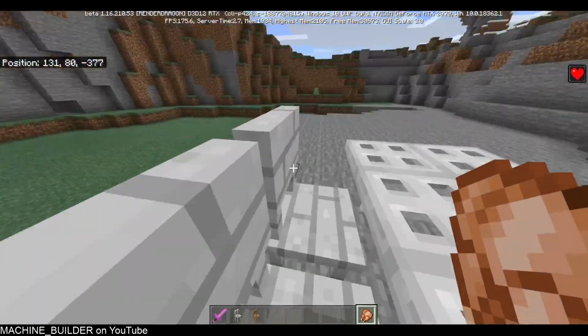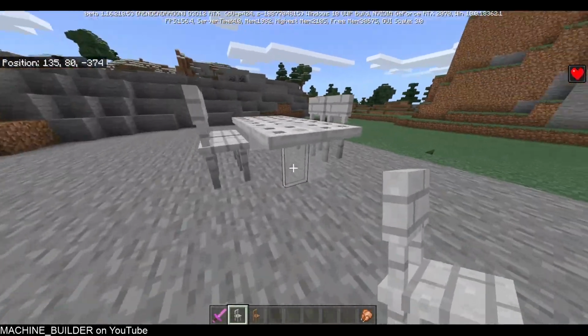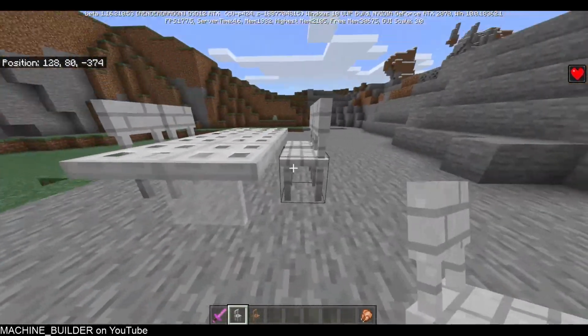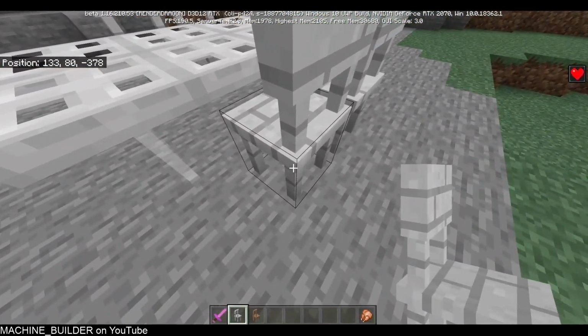You can obviously do a lot more than this if you're willing to build a house. And you can make more furniture like this, and you can even make stools as well, just the same way, but obviously without the rotation, so it's a bit less confusing and hard to do.